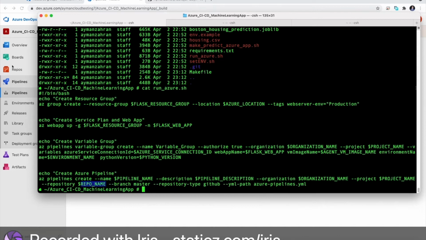If you are using Microsoft repo, you could just put the name of the repository, but since we are using GitHub, we have to name the repository, put the branch and the repository type, which is GitHub, and last but not least, the most important file is the YAML path, which is azure-pipeline.yaml. That's the code, that's the pipeline as code.